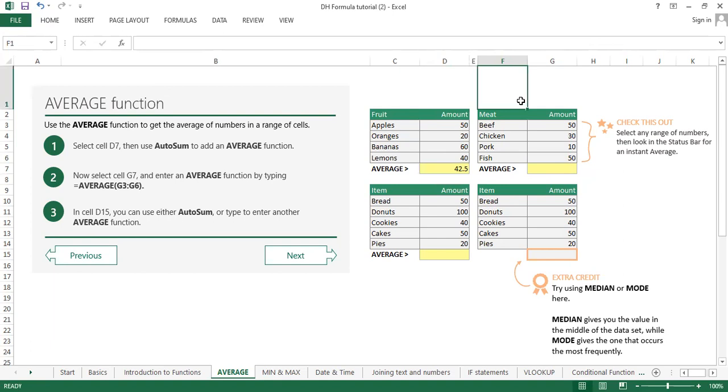Now let's give it a try somewhere else. Equal to, so we do the sum of this, divided by the count of the same. You can see we have the same thing. So this is basically what average means.